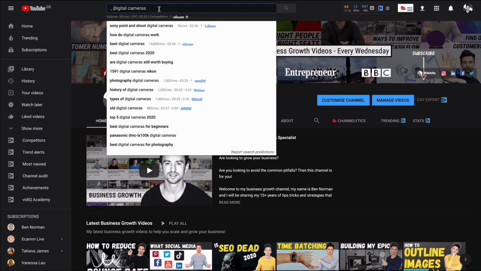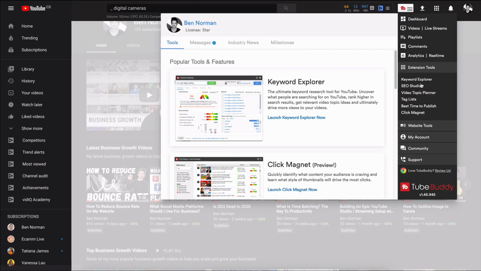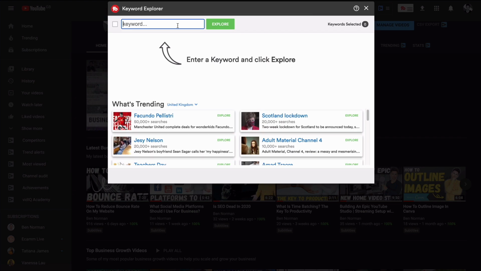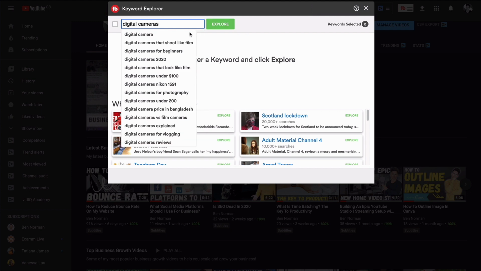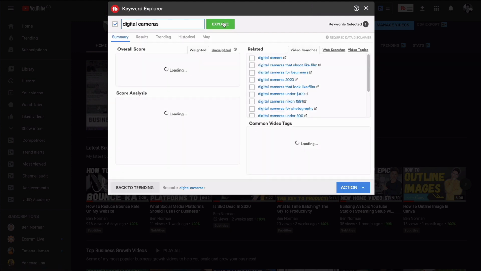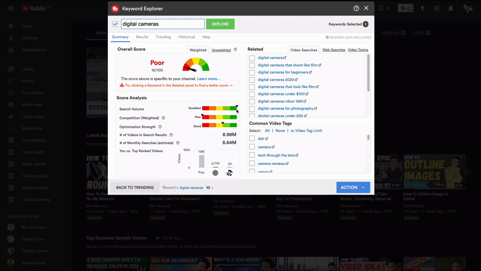The other way that we can use YouTube Suggest and YouTube data, we can also come over into TubeBuddy and come down into the Keyword Explorer, and again we can use this in a very similar way. We can go digital cameras and explore, and the good thing with TubeBuddy is that it will give us an overall keyword score. It lets us know, yes, the search volume is really good, the competition is crazy, because obviously it's such a competitive keyword.